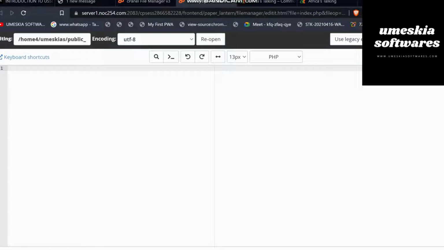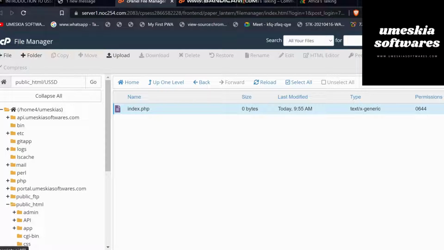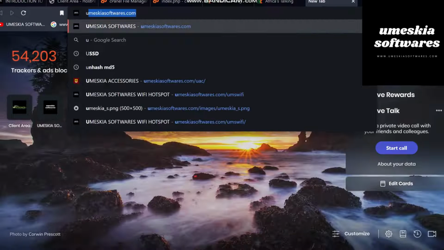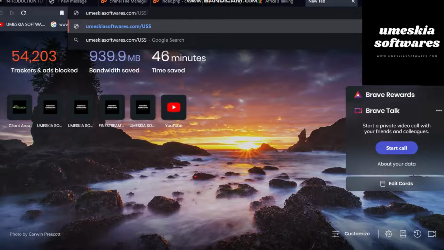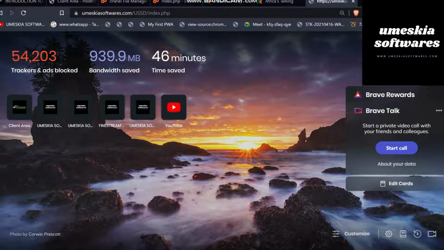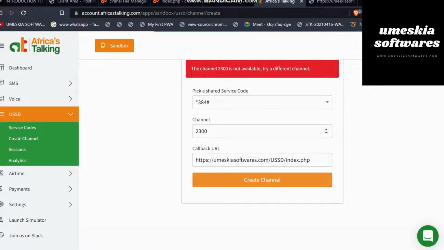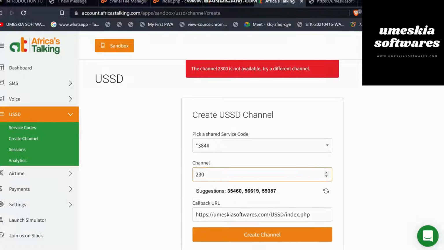Then I'm going to write my domain, which is Umeskia Softwares, /USSD/index.php. I'm going to use this as my callback URL. Make sure you point it exactly where the index.php is located. So come here at Africa's Talking, paste it there, then create. It says to try another one, they've given me an option again. Let me use this one.